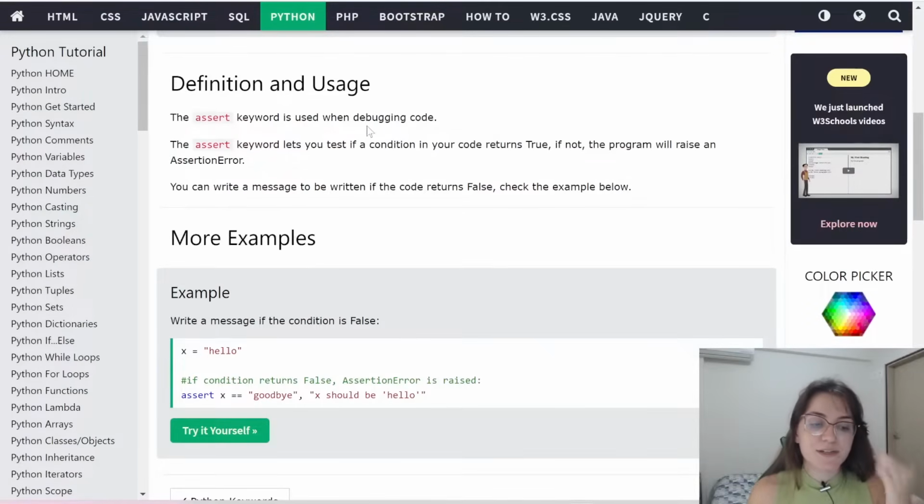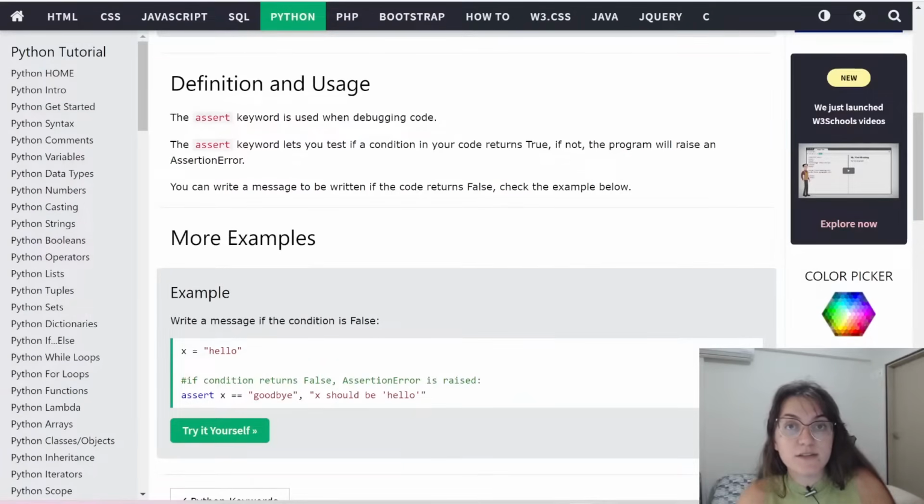The assert keyword is used when debugging code, in our case when testing code, all right? The assert keyword lets you test if a condition in your code returns true. If not, the program will raise an assertion error. You can write a message to be written if the code returns false. This part of displaying a message we don't need to do, it is optional. But we're going to use assert to test if a condition is returning what we are expecting. If it is not, this means that our function isn't working the way it is supposed to.